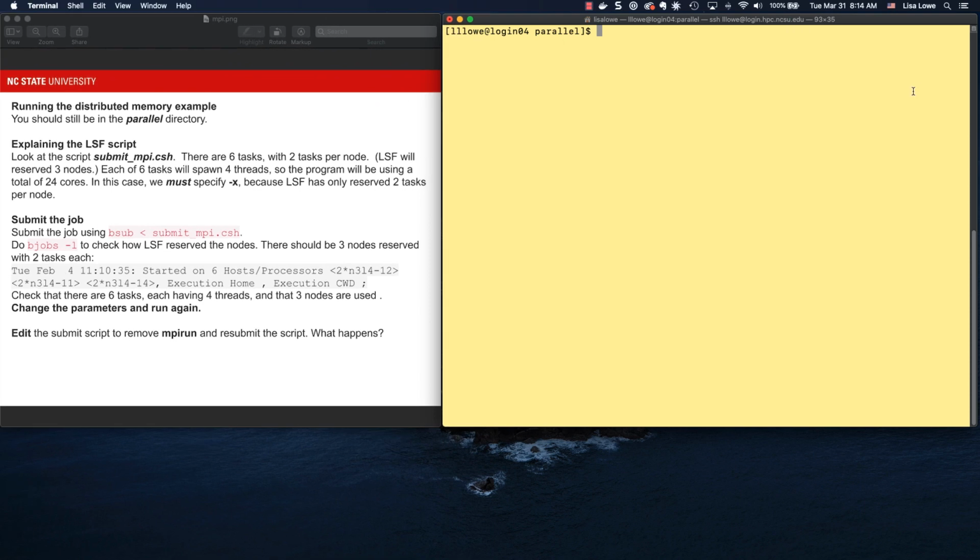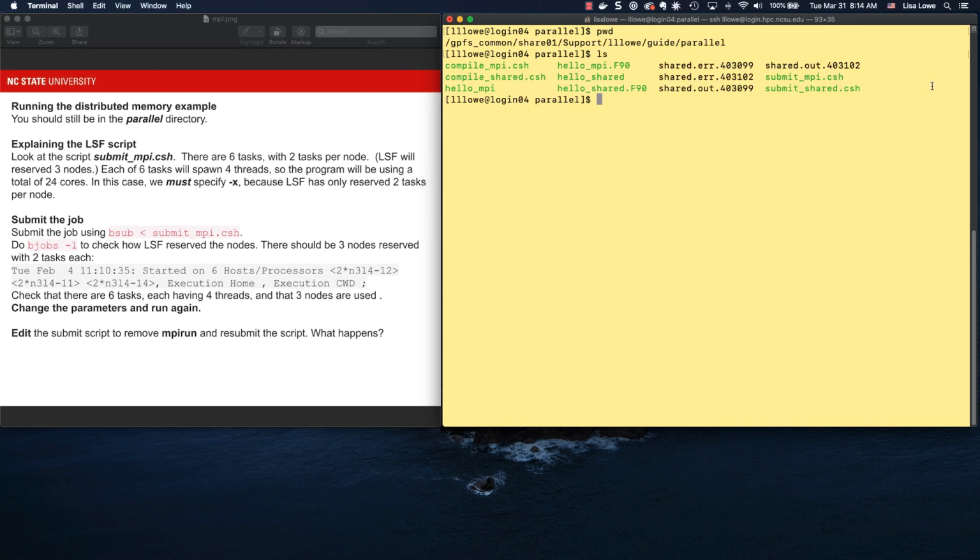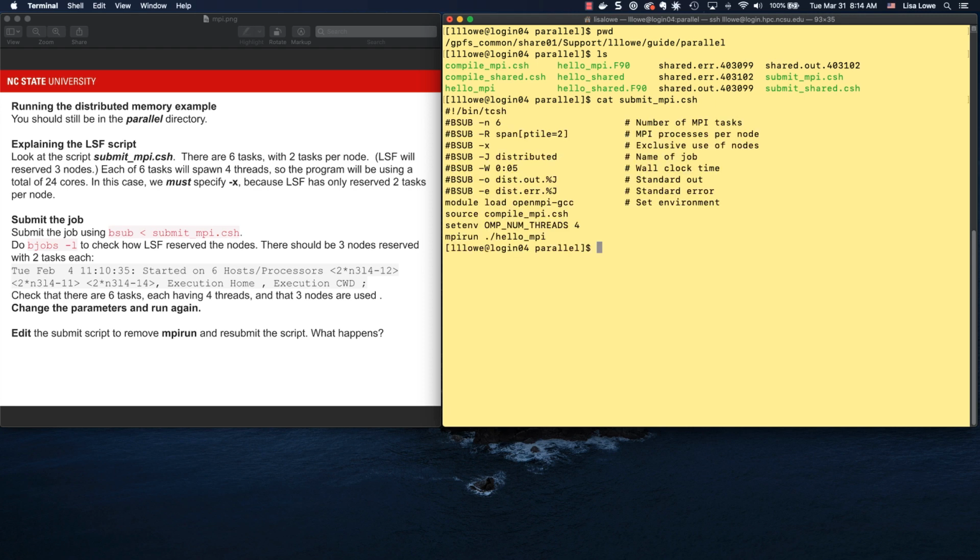Here I am on Henry2. I am still in the parallel directory, and I'm going to look at submit_mpi.csh. We're asking for 6 MPI tasks. There should only be 2 tasks per node, so there's going to be 3 nodes used.